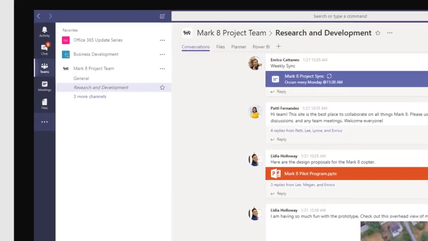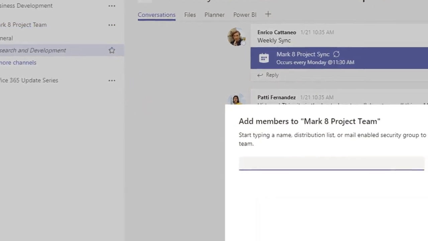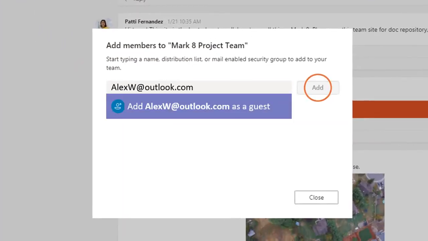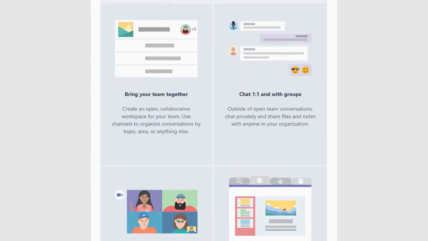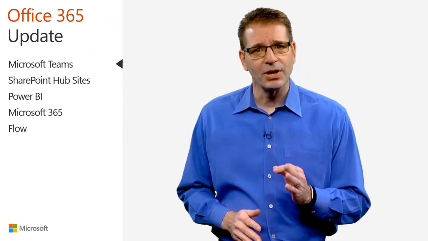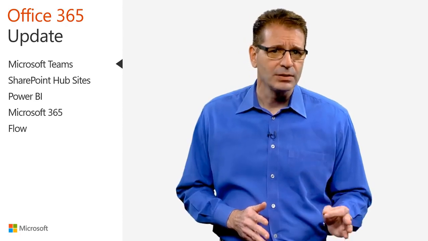To add a guest to a team, select Add Members in the menu next to the team name. Then add the guest's email address. The invitee will receive a welcome email message with information about the team and what to expect now that they're a member. Note that guests will still need to have a Microsoft account associated with their email to participate. If the guest doesn't have a Microsoft account associated with their email address, they will be directed to create one for free.